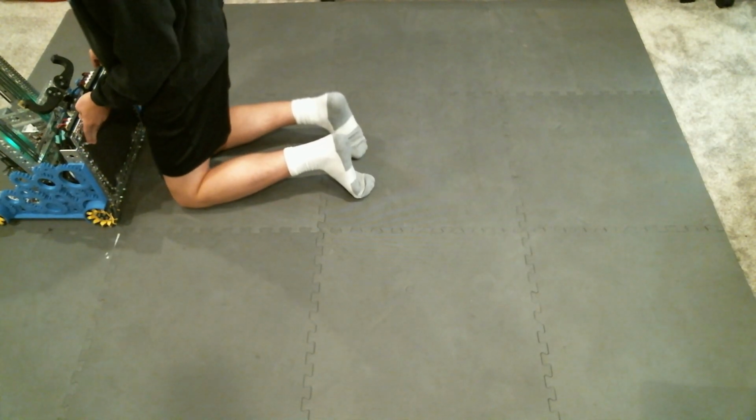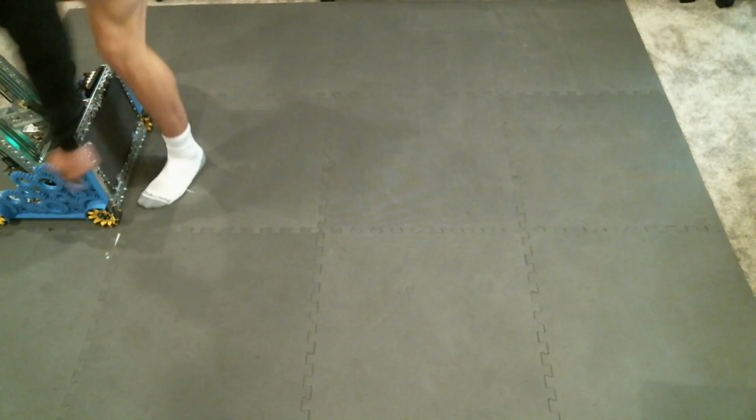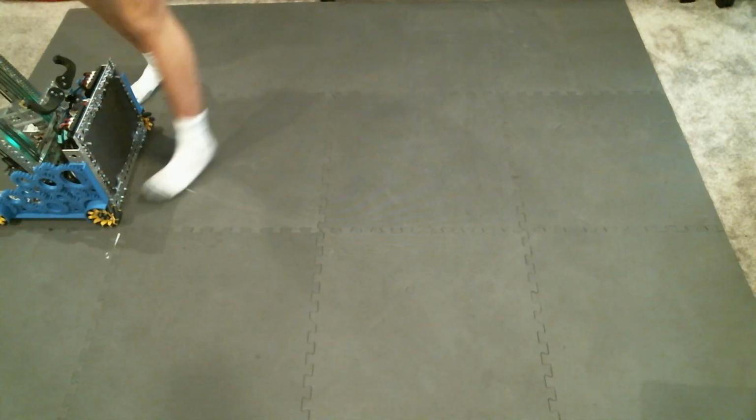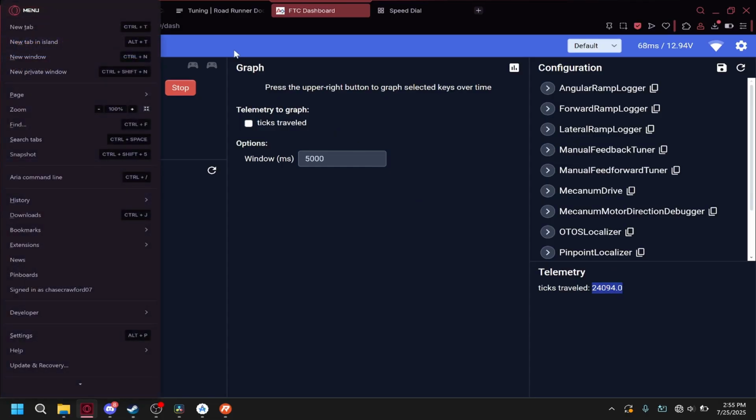After you've pushed him your amount, we will take the inches that he's traveled and then divide it by the amount of ticks shown in the FTC dashboard. After running this program on the FTC dashboard, you should see in the telemetry that we have the ticks traveled. We're now going to go to a calculator to do a little bit of calculations.